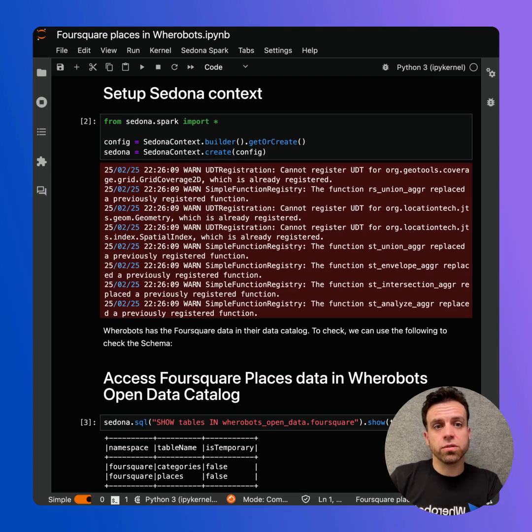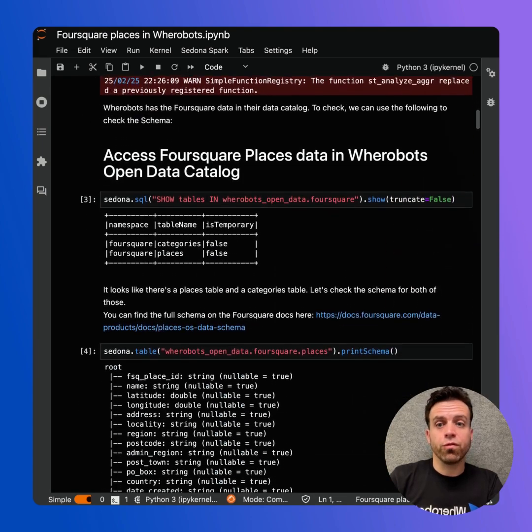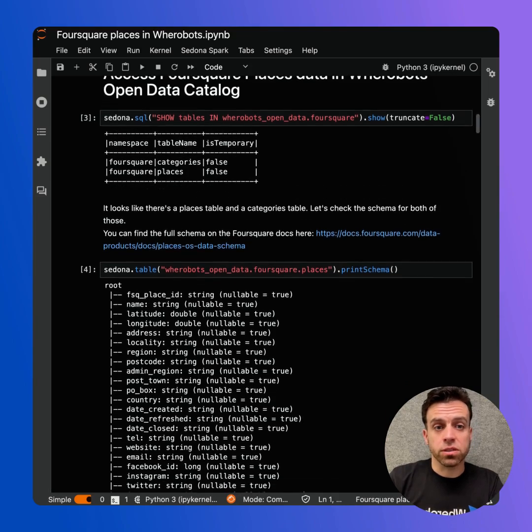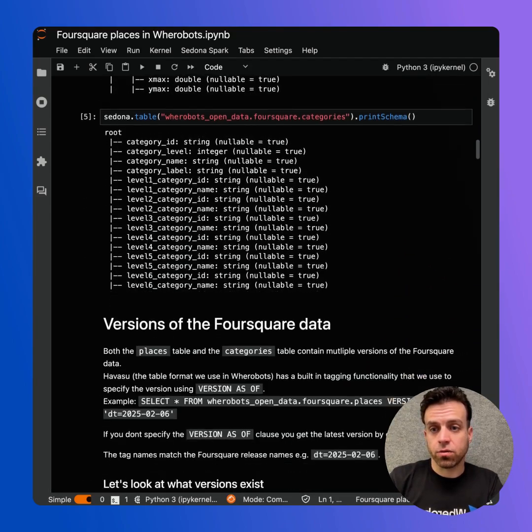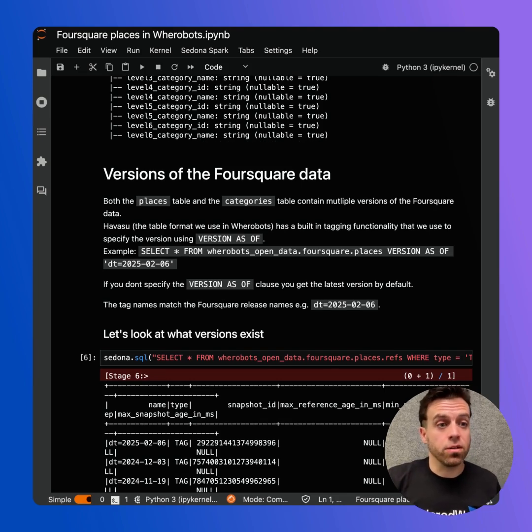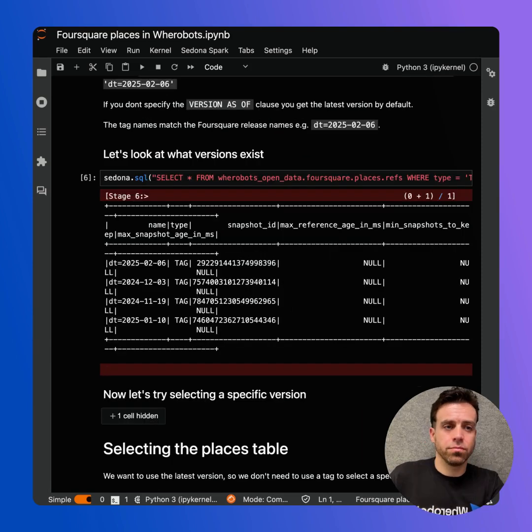This next section shows how we can pull in the data. The Foursquare Places data is already in the Wherobots Open Data Catalog, so we don't need to do anything too fancy to access it. We also have versioning for the Foursquare data. So using SQL, right down here, we can select which release of the data we want to work with. Now that's great if you want to tie your analysis to a particular version of the Foursquare data.